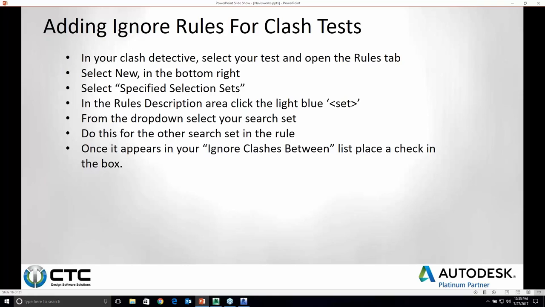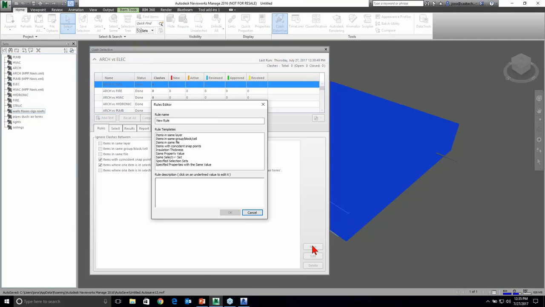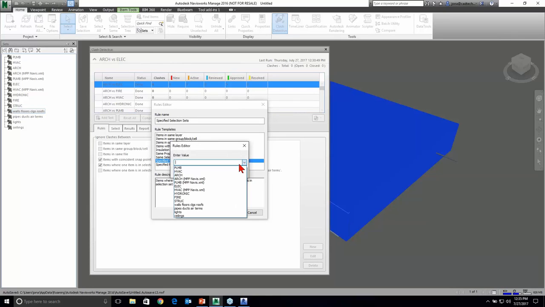So when we're in our Clash Detective, we can go to that Rules tab and select New at the bottom right. Let's go back in there. I can say New. And here I need to say Specified Selection Sets. This also means search sets. So items where one item is in a selection set called Set, and the other item is in a selection set called Set. If I click that, that's going to give me a drop down to allow me to pick lights and then ceilings.